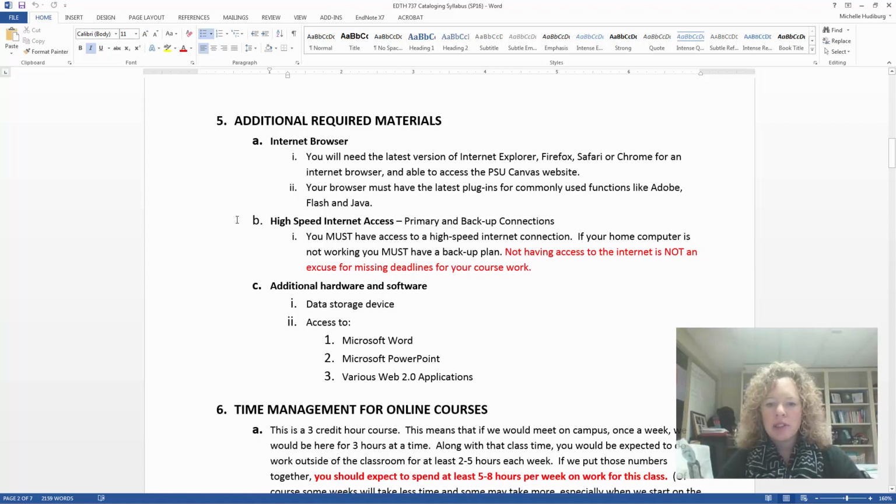Any additional required materials is basically make sure that your internet works. Okay. For internet browsers, it's best to use either Firefox or Chrome. Those are the best browsers to use when working in Canvas. I will say that if you encounter a problem, something doesn't work, instead of trying a different computer, try a different web browser. Okay? And see if that fixes the problem.